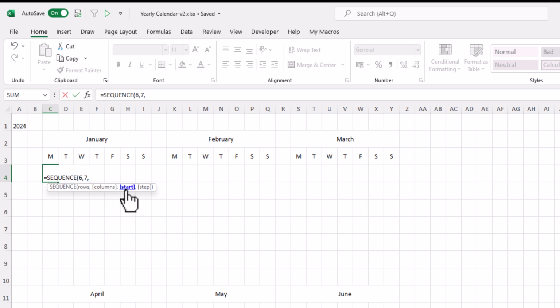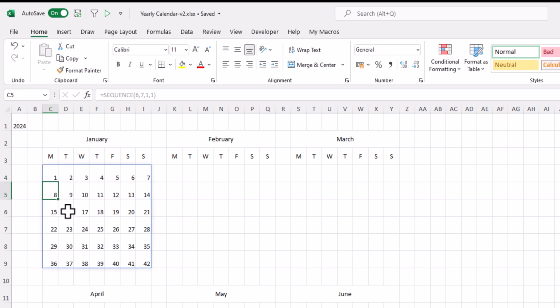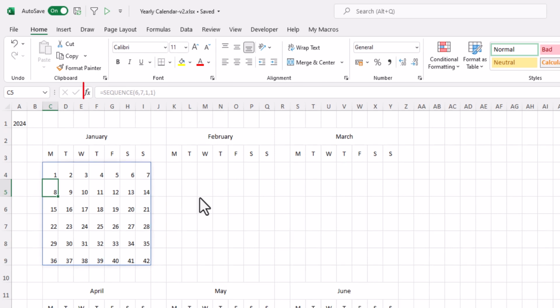And the start date is the day from which we will start. We start with the first day of the month. And then the step will be 1, because we will move 1 day at a time from 1 till the end. So we will put 1 here and click Enter. And here we have it. And we will copy this SEQUENCE function to every month.